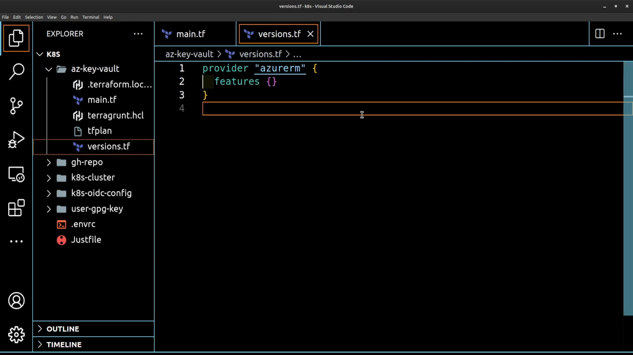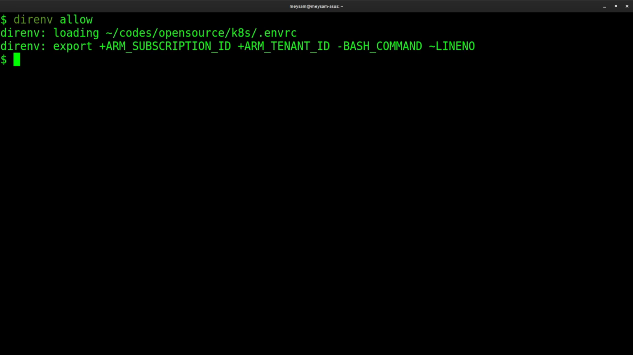Okay, back to the terminal and let's apply this now. Okay, back into a terminal now. I do need to specify direnv to read those values that I just created. So direnv allow, and this is allowed right now. And if I go ahead and say just plan, right now I'll be able to plan these against my account in Azure.